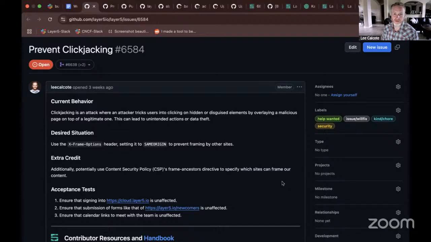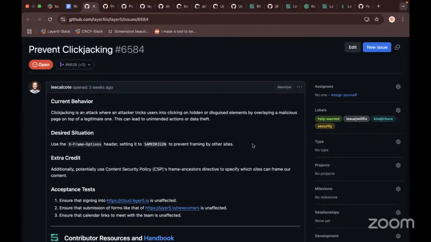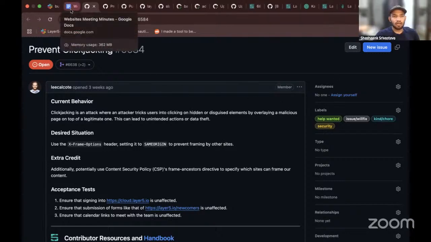Use JavaScript. Okay, let me see. I tried frame busting using JavaScript, but that can be easily bypassed.